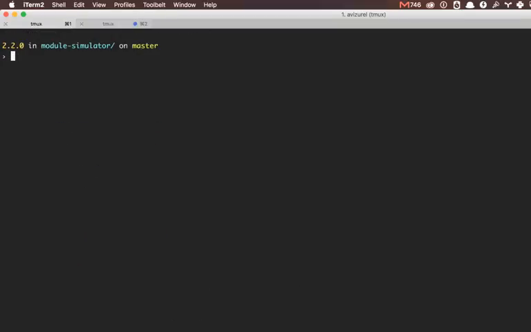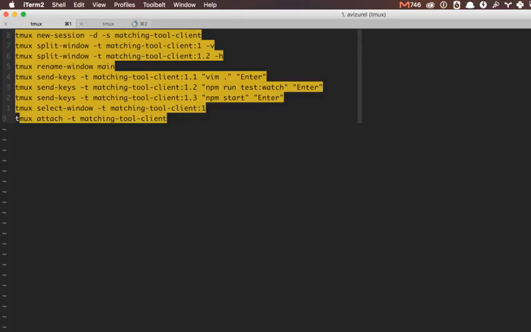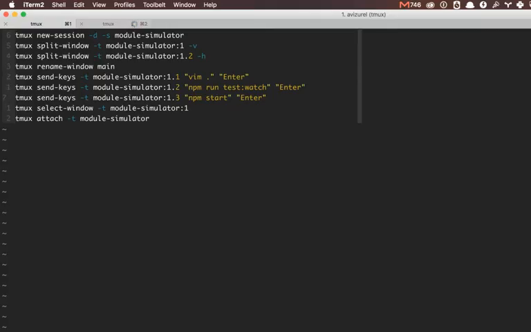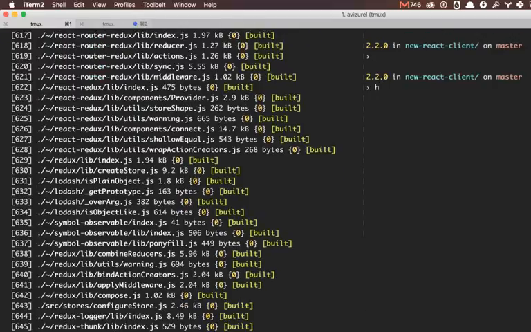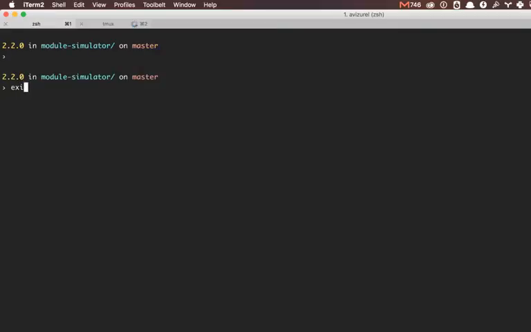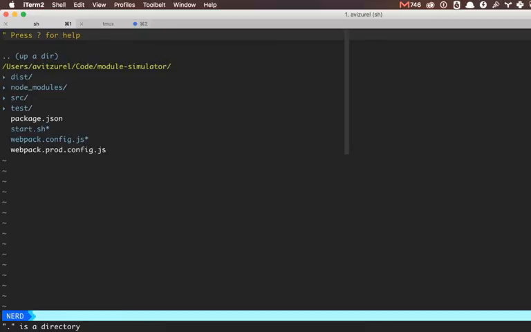All right, so we'll start the project here. And then let's edit our start.sh file here. Instead of matching tool client, let's call it module simulator. What does this file do? I'll show you. This file is starting our project. We have a module simulator, and once we do start.sh, it will start a split with tmux. Here it will have npm start on the right side and the bottom. Here it will run the tests on the left side.